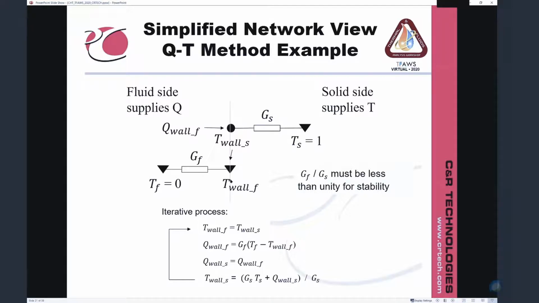Here's a simplified view of the problem. What we have is a solid model over here. This orange line represents the interface. We have a wall temperature that's part of the solid thermal model, and a wall temperature that's part of the fluid model. For convergence, we want these to be the same. For this simple example, we'll say the fluid model is connected to some sink fluid temperature at 0, and the solid model is connected to some sink temperature at 1.